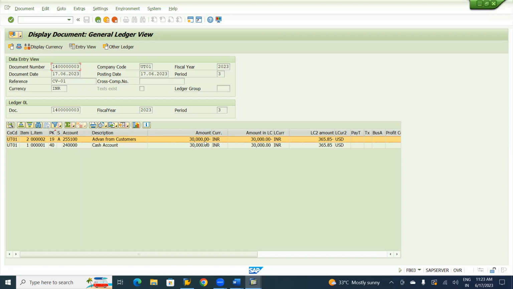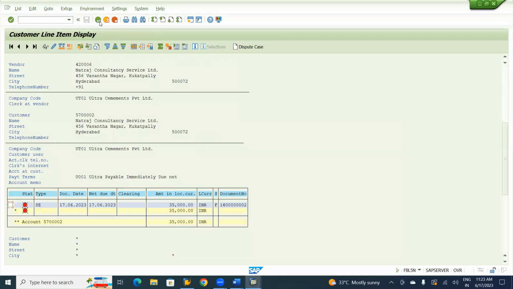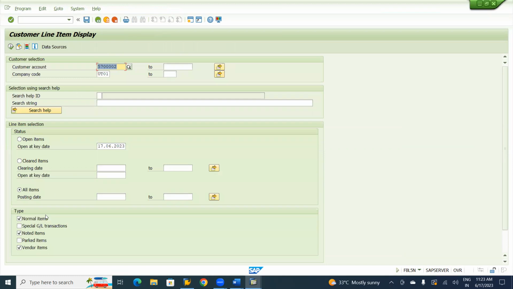Okay. Now go to your customer report. So go back. See here, this is nothing but a noted item. Now, if you have selected special GL indicator, then that 30,000 amount is also reflected. Normal item is nothing but your posted invoice to vendor. Noted item is nothing but a request. And your special GL transaction is nothing but advance receipt from customer. So select it: all items, normal items, special GL, noted items, and vendor items.